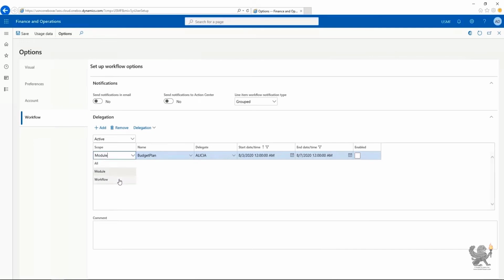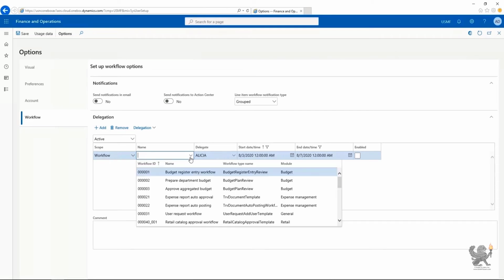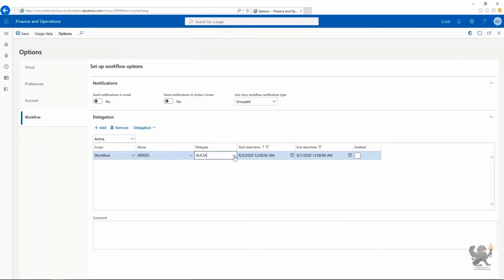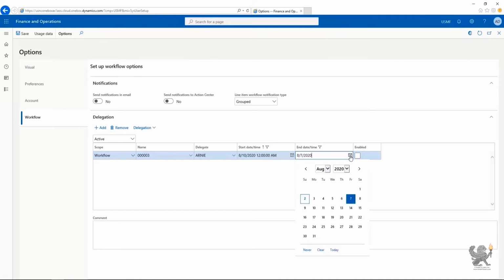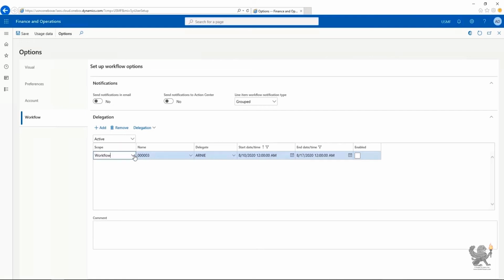If you choose the workflow, you have the capability to pick and choose a particular workflow to be chosen for a specific delegate, such as Arnie, within a time frame of your choice. So either a module or a workflow can be chosen to be enabled as your delegate, or for everything, you could associate Arnie within that time period to take care of the business.